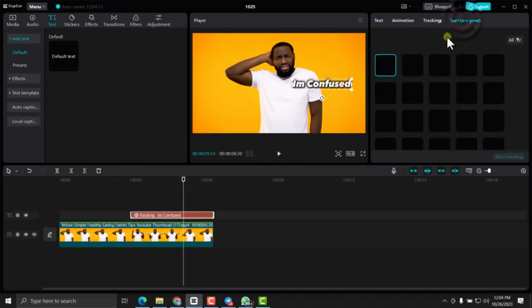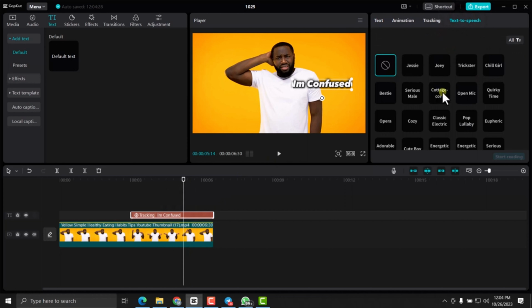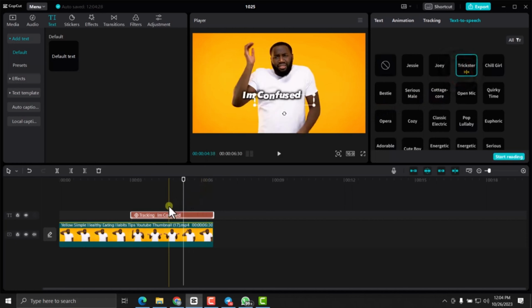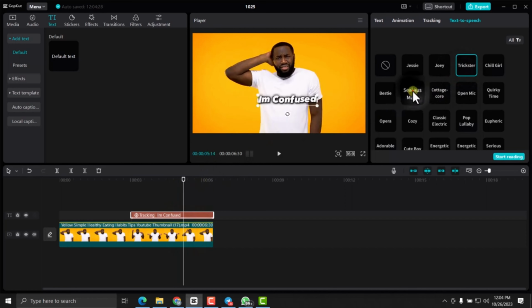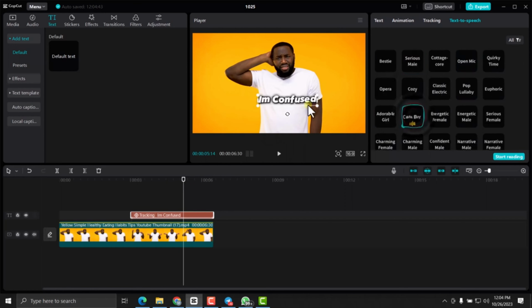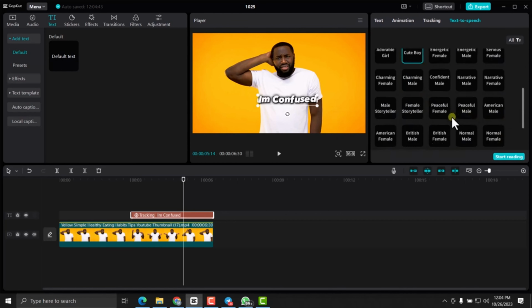Now we have text to speech. You can actually select any voice to read this particular content. Confused. As you can see, did you hear that? So if you want to maybe make AI content where you don't want to talk, you can use any of these voices to translate whatever you have written down. So this is another way to create video without you even talking inside the video. So that is for the text to speech.